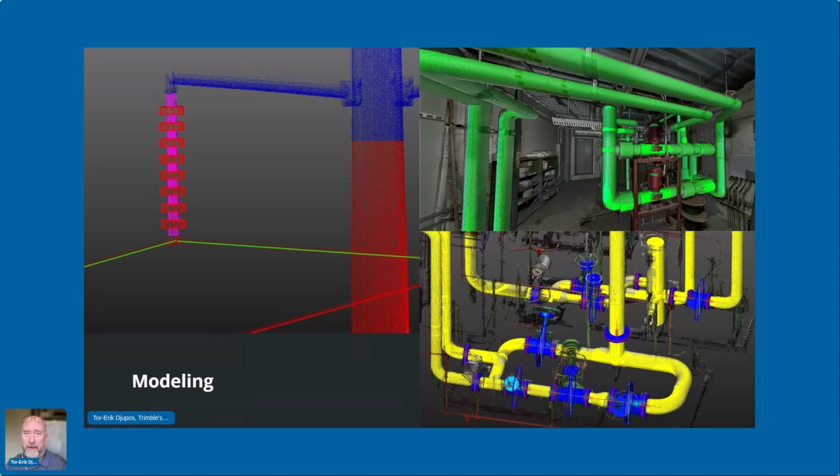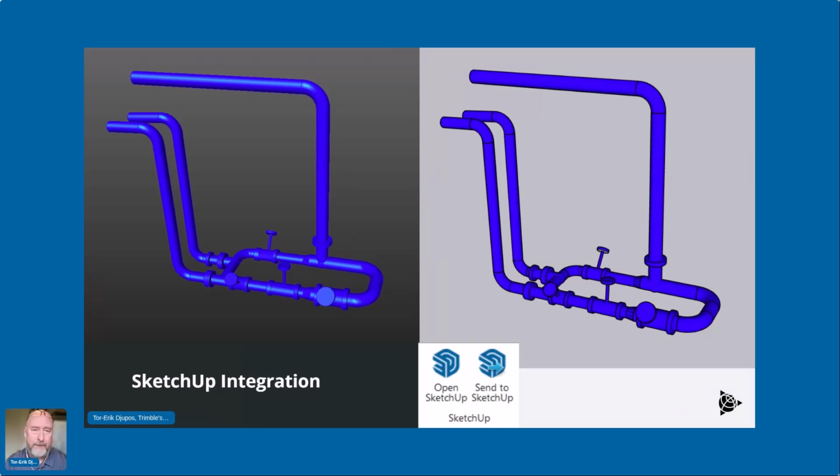RealWorks do have some modeling. I wouldn't say that this is probably the main thing, but particularly if you're into the more industrial side, so pipe work and that type of stuff, then the modeling is really specific towards some of these things and doing a good job on that. And it has an integration to SketchUp, so you can do some of your modeling in SketchUp, or you can also do some of your modeling in RealWorks. This works in the sort of way that you're doing your modeling in RealWorks, and then it updates SketchUp directly.